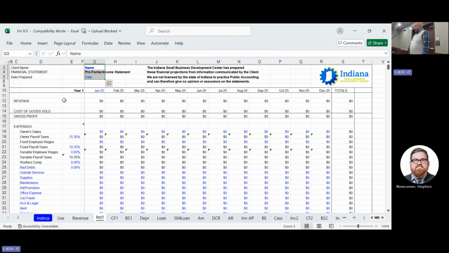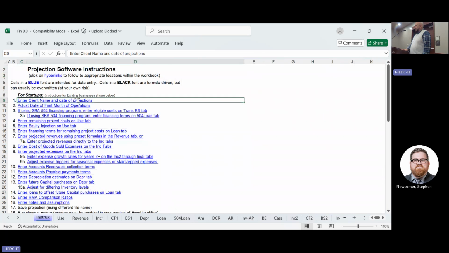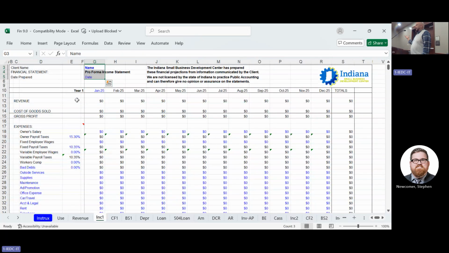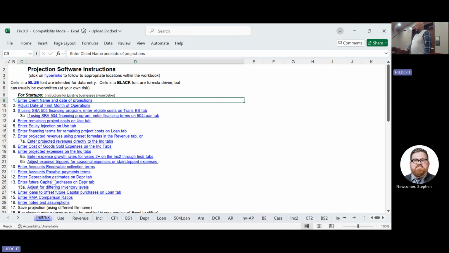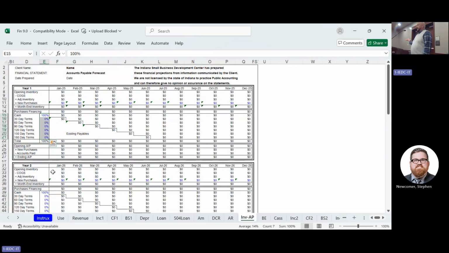So that's a pretty simple one there, just name and date. But you can see all I had to do was click on it and it took me where it wants me to input information. So you can do that all the way down this instruction sheet. Anywhere you click on the information, it takes you to the tab where it's looking for you to input, like I said, information.